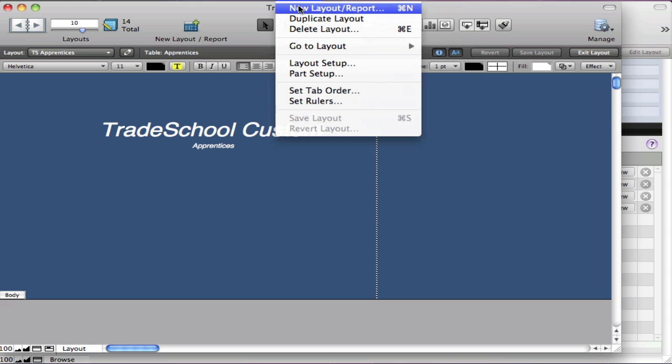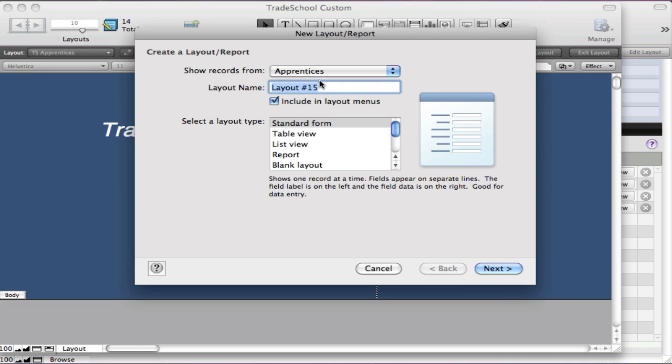From the layout menu, we can create our brand new layout or report as it shows here. Click on that. Now, we're going to show records from our apprentice module. The layout name, remember, needs to match our custom report name. That's why I copied it before, and now I'll paste it in there. If you don't get the exact name, and be careful of spaces at the beginning or the end, then you'll always get the message saying, hey, can't find that report.